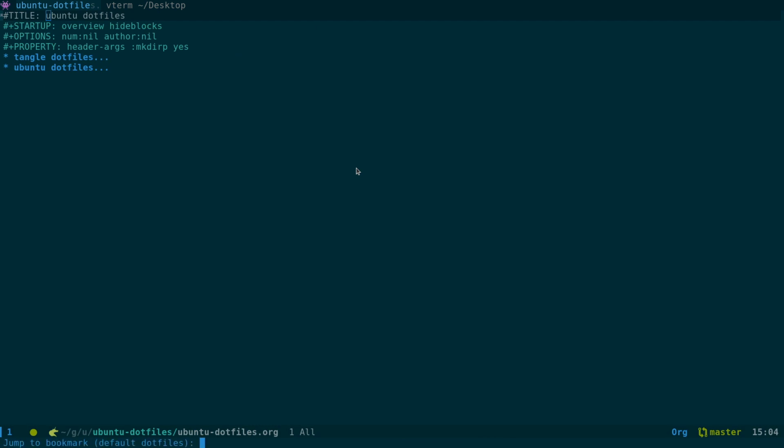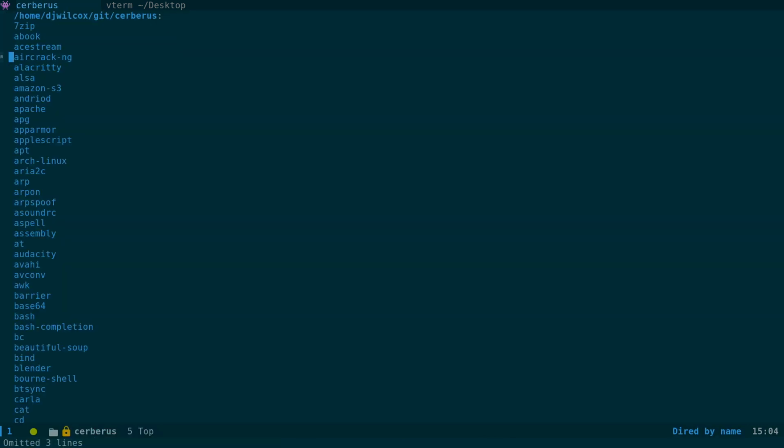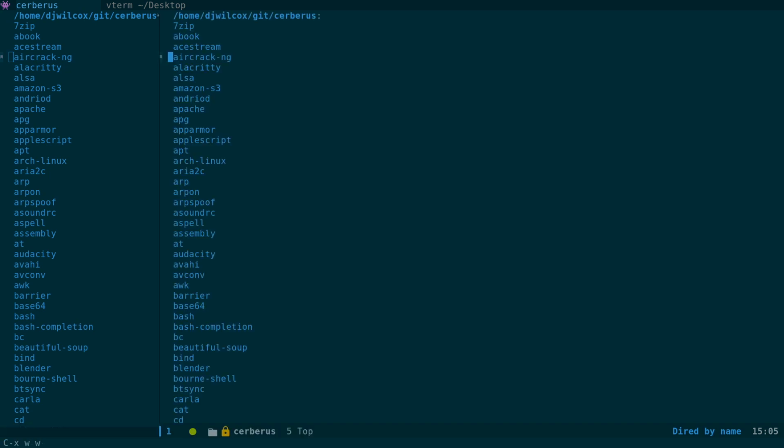So if I now switch to another Git repository, I'll do the same thing. This isn't a good one because it's actually a listing, but you can see it's opening a Dired listing here.